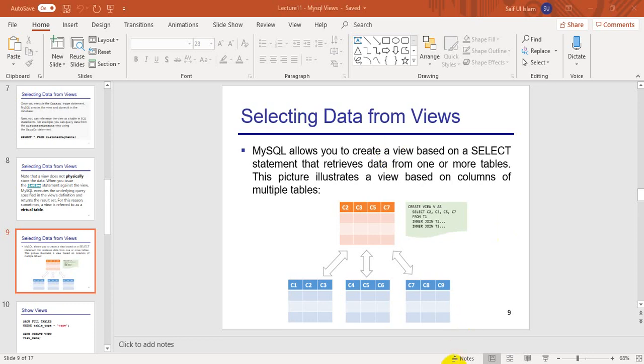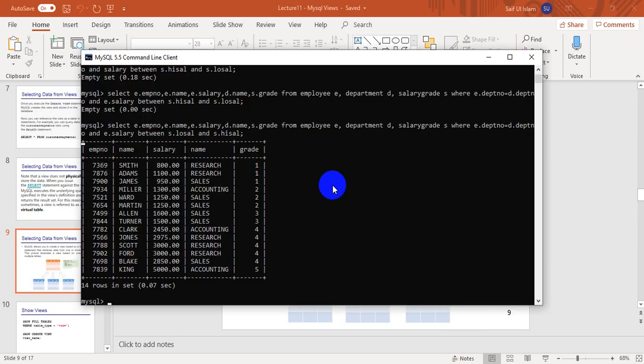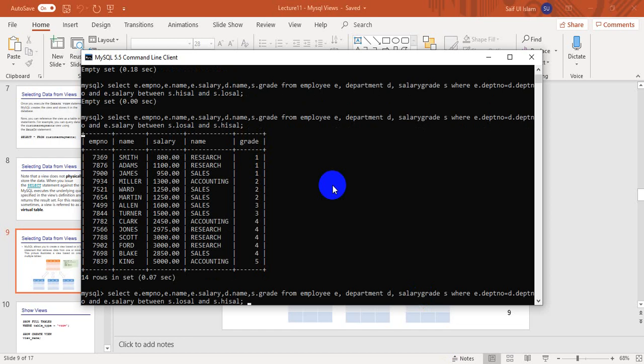Okay, so here I am using one of the queries from one of your labs, in which we were selecting the data from three different tables. That is, selecting the employee number, the employee name, the salary of the employee, the department number of the employee, and the salary grade of the employee. And we have to create joins between three tables.